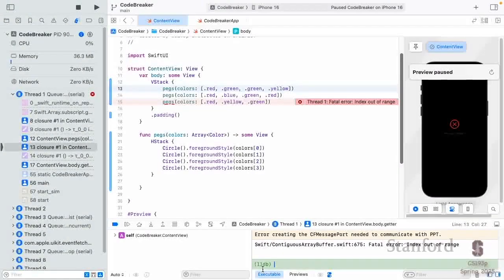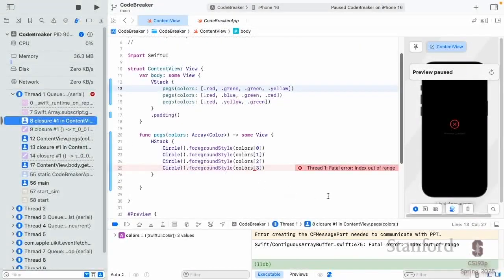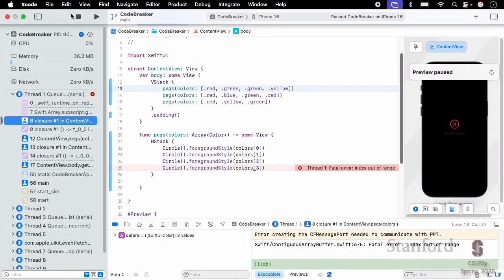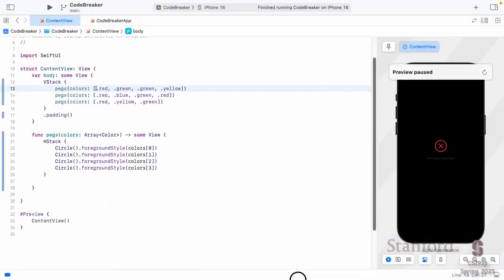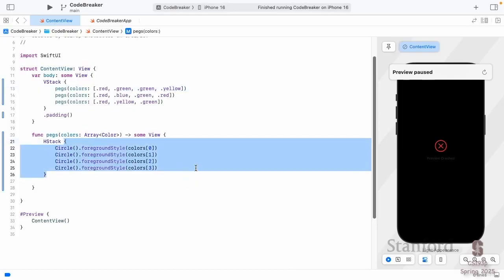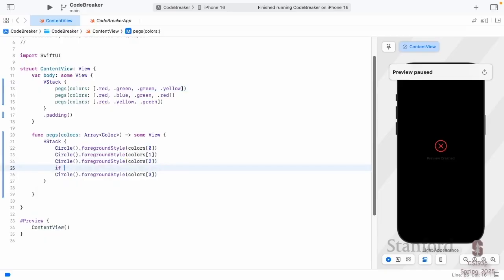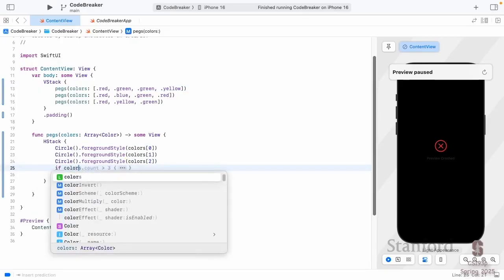All right, so when you've figured out what this problem is, you go up to here and you see what that is, then you're usually going to hit stop. Because stop is going to clear out your navigator, take the red away, and now you're back to editing your code. How could we protect against this crash? Well, you know that inside of a view builder like this, this is a view builder, right? I can do ifs. So I could say if colors.count, ooh, look at AI, got it for me again.